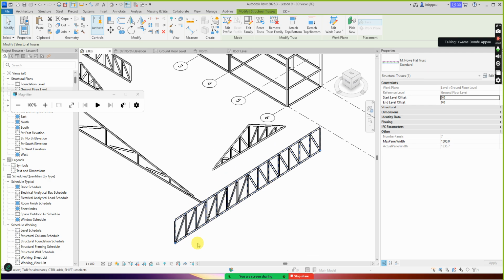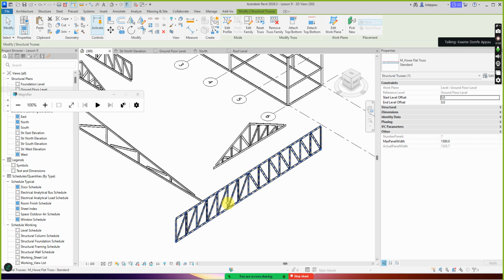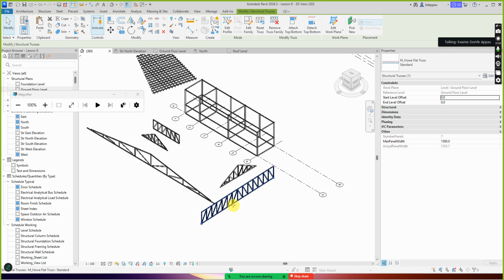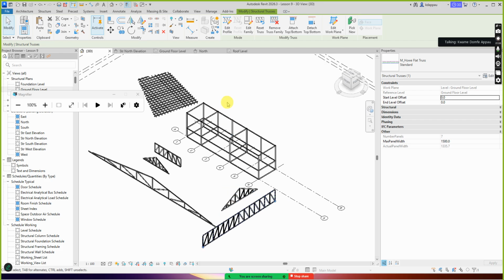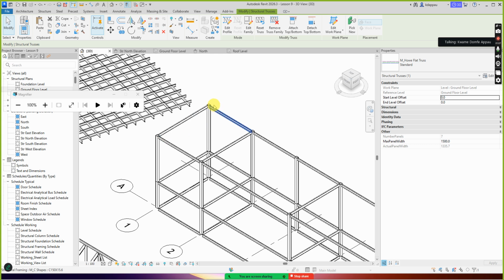But there are some few editing that you can do to it that we'll look at later on. But for now, I want you to know how you can create the truss. So on this building here, if I know that I'm going to put a truss, then I'll draw a truss from here to here, draw a truss from here to here, draw a truss from here to here.